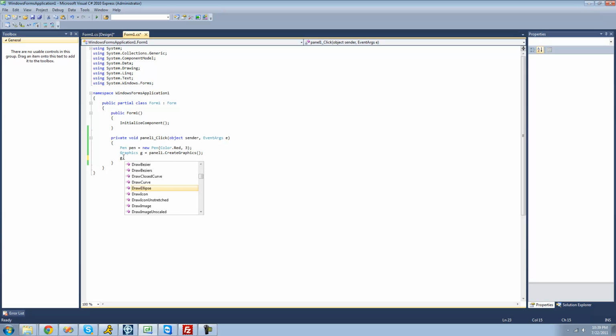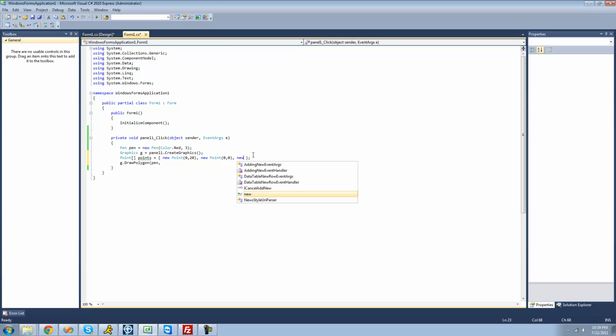And we can do the same thing with like polygons and rectangles as well. I'll just draw a polygon. So we're going to need to have our pen tool right here, pen. And then we're just going to need an array of points. So let's create some new points up here. I'll just have it draw a rectangle, or I mean a triangle. So we'll just create a new point at 0, 20. Another point at 0, 0, and another point at 20, 0. So we should end up with just a right triangle in the corner of our panel.